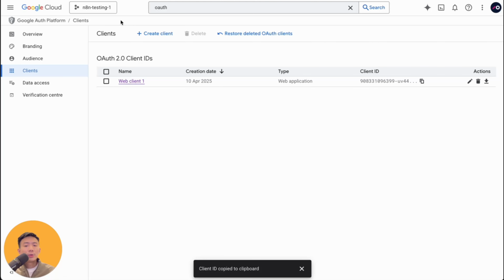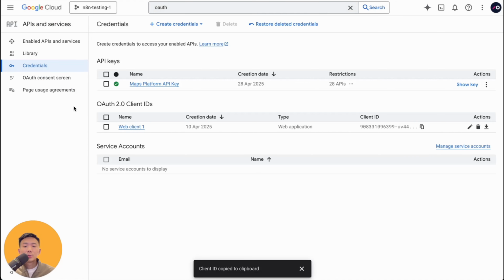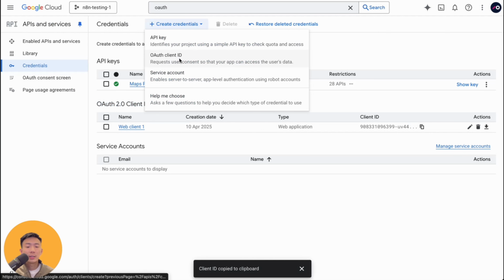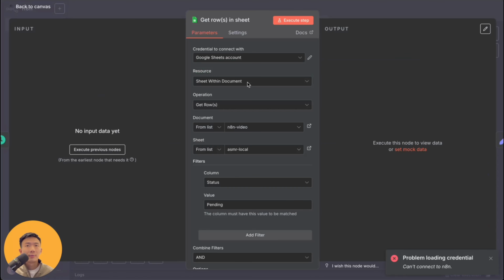Just go to your Google Cloud Console and search for OAuth. You'll find the credentials page. Then on the credentials menu, we can actually select OAuth 2.0 client ID. If you don't have one yet, we can actually create a new OAuth client ID here. Okay. Once created, you can use it inside the end-to-end workflow for signing in.